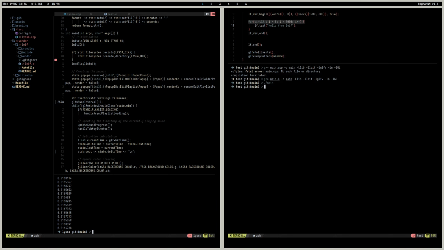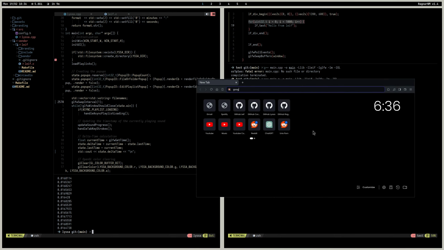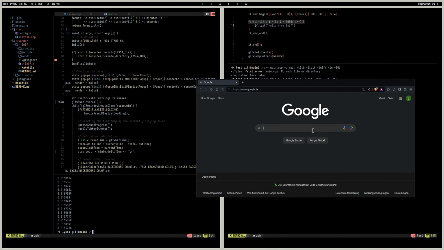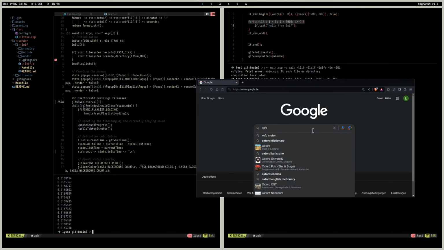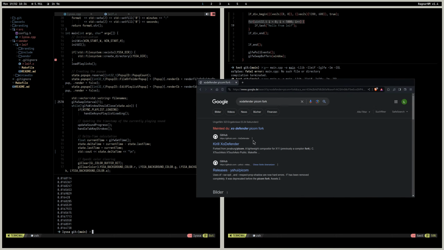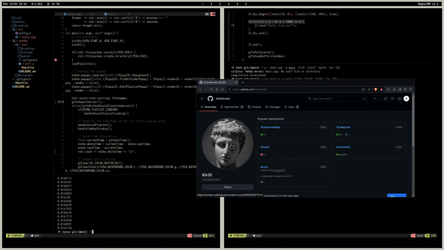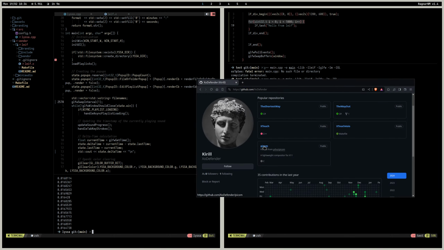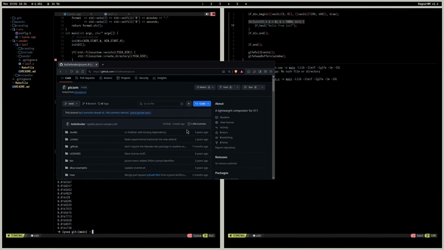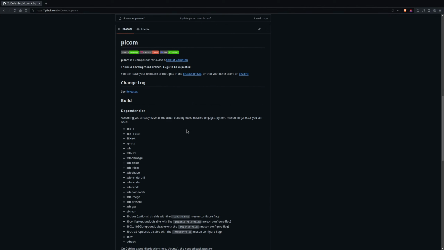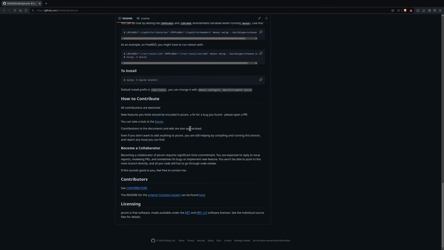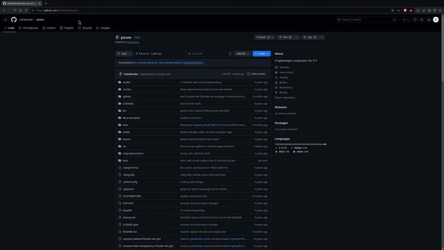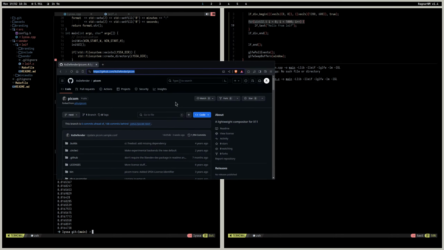Pcom fork. Okay. XO Defender, pcom fork. Okay, that's a guy and he forked pcom. Okay. Yeah, I will bookmark that, so maybe we'll try that later.